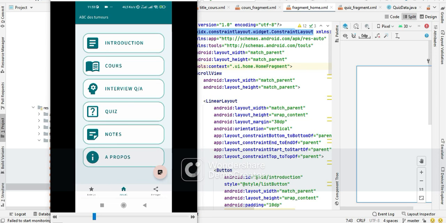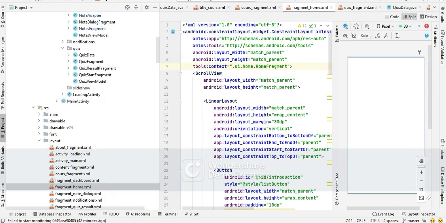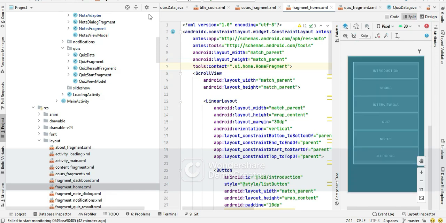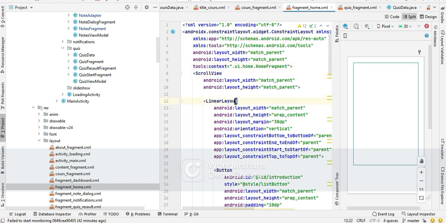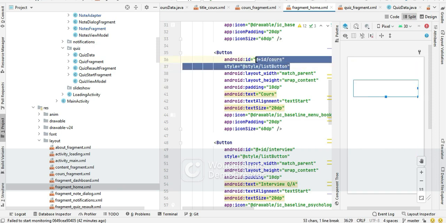Now we are going to explain the Java code. This interface is expressed as an XML file. This code presents the operation of the buttons. We created a scroll view. In the scroll view, we put the linear layout. In this last one, we created the buttons, which each have their own name and ID.